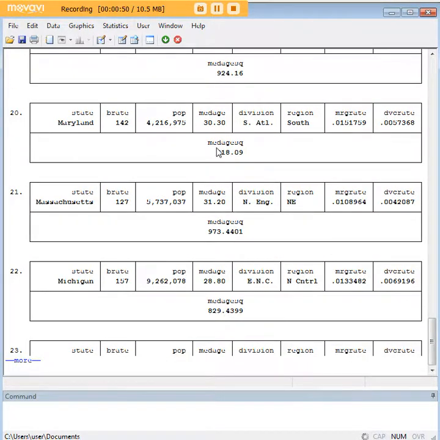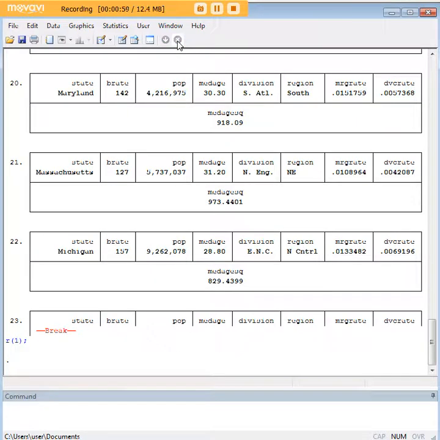Now, let's say that you just quickly entered a command like this and you don't want to just keep clicking more, more, more, more. So what you do is go up here and just click on break. This ends what you're doing and you can then go back to doing something else.